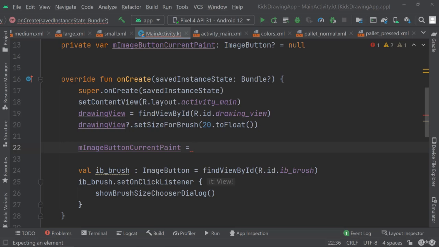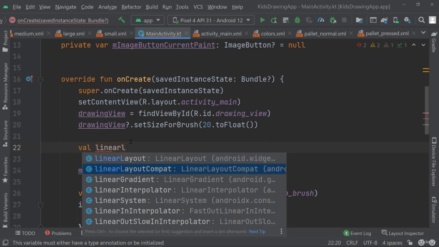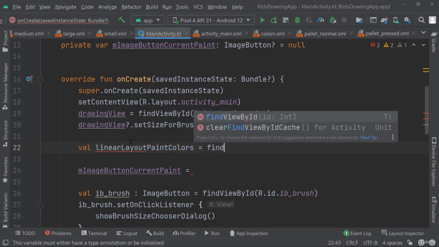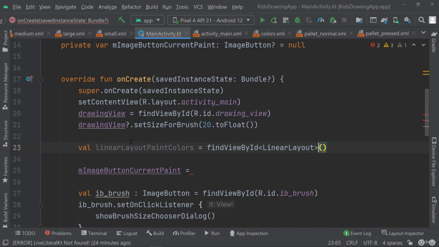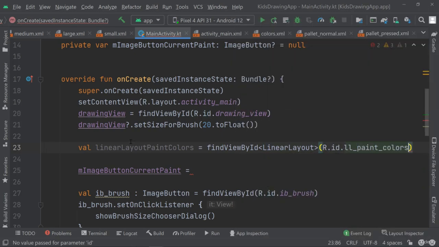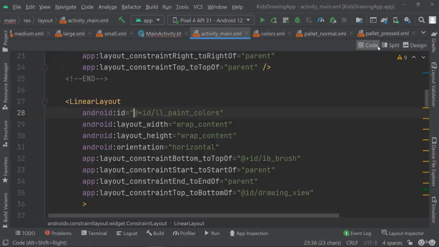So in order to use them, we need to make sure that we are preparing the linear layout. Okay, so let me just quickly set that linear layout up. So val linear layout, and the name will be paint colors, will be found via its ID. And this time I'm going to use linear layout like so. And I'm going to find it via R.id.ll_paint_colors. Okay, so this will be the linear layout paint colors, which is this entire linear layout that contains all of those colors, right?